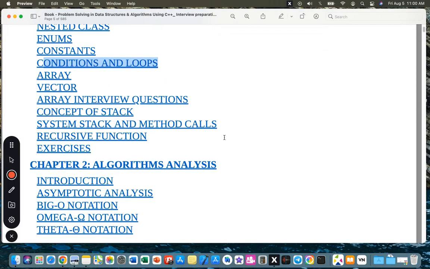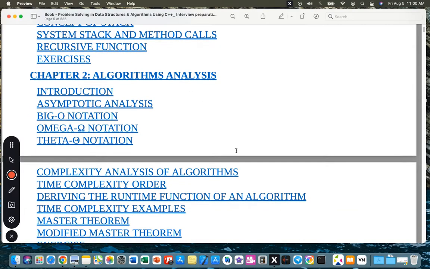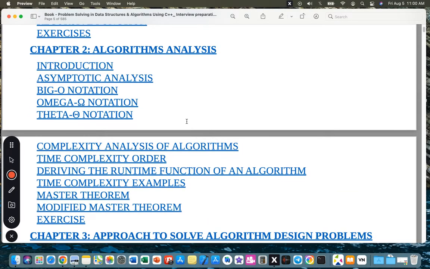Variable, we've been through that. Arrays, vectors. What is the array and what is the vector? Array interview questions. Concept of stack. What is the stack? System stack and method calls. Recursive functions. What are recursive functions? And we have exercises. Then we move to chapter 2. See, chapter 1 is rich. Chapter 2 is even richer in information.